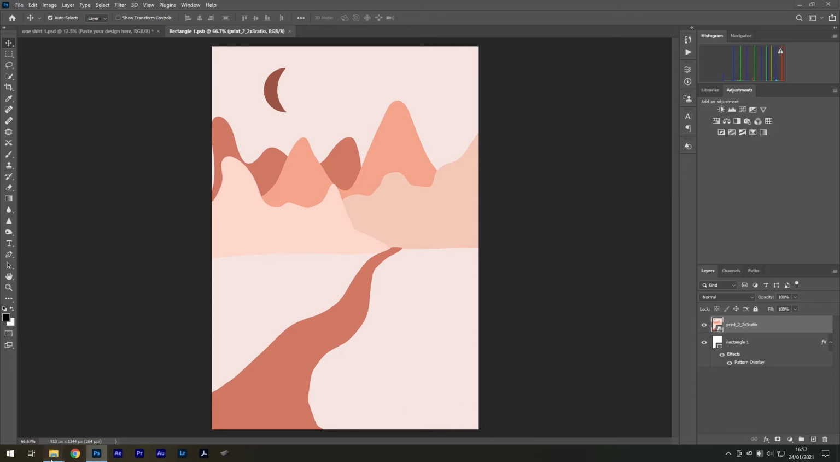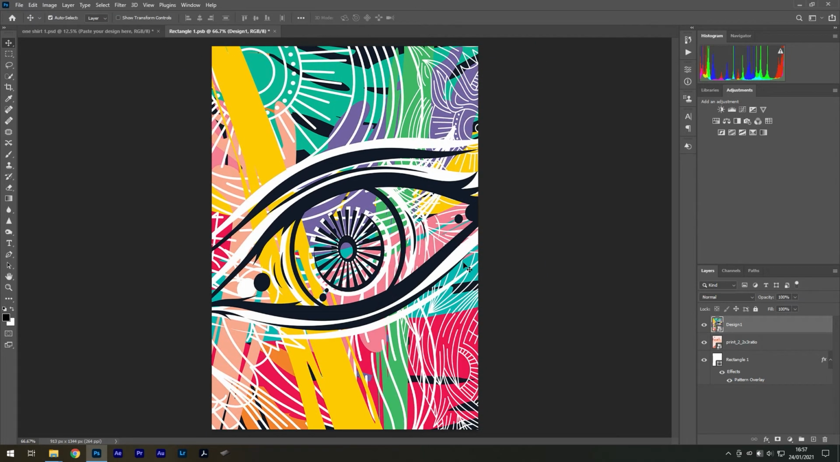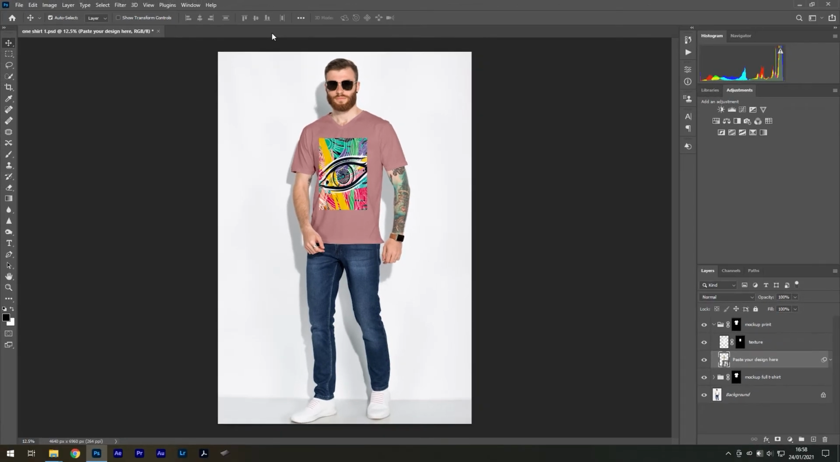I will drag in my own t-shirt design, resize it, and hold Ctrl S once to save. You can close the smart object now and see that your design has been placed on the mockup. Save this as a JPEG and you're done.